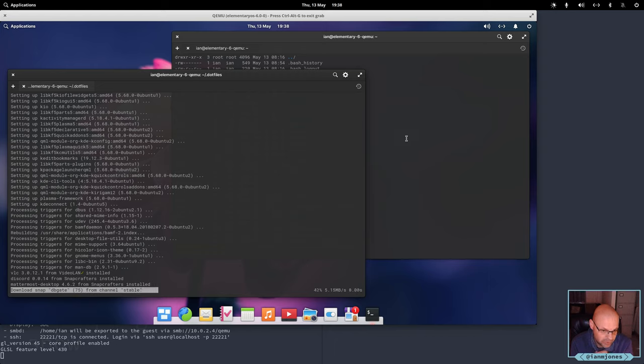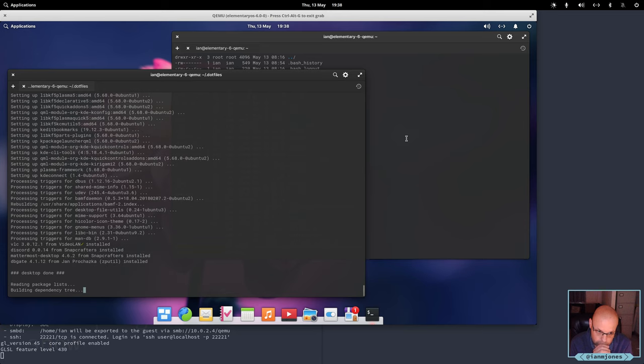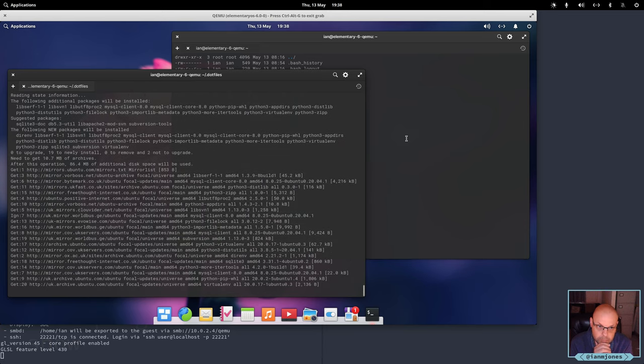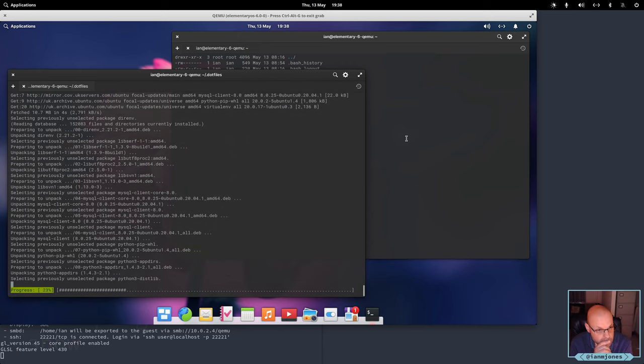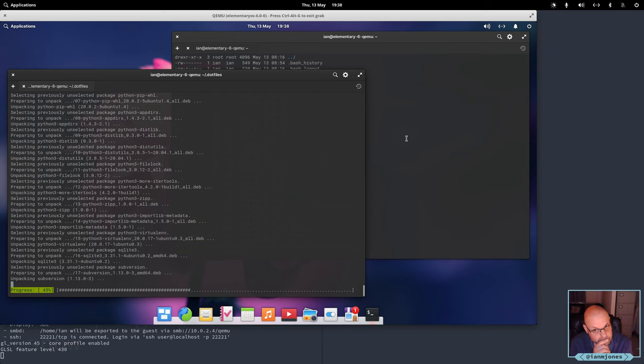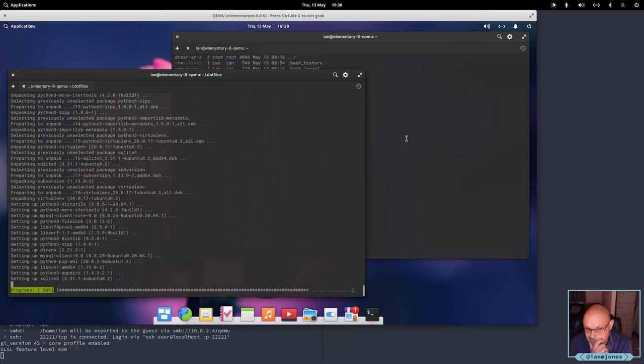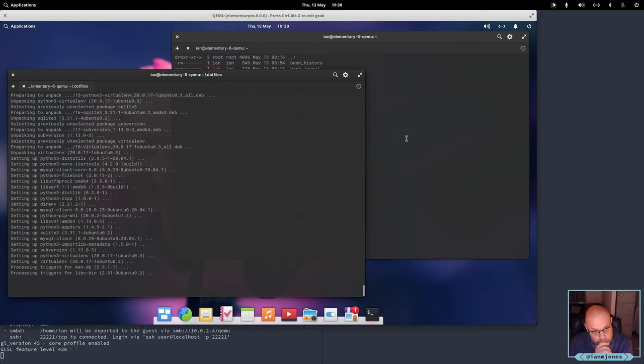DBgate's an interesting little app. I think it's an Electron app, but it's using Svelte for its UI. And it's like a database management app. I think it's fairly early on in its development, but it'd be nice to see how it goes. Okay. This is all the dev stuff now.